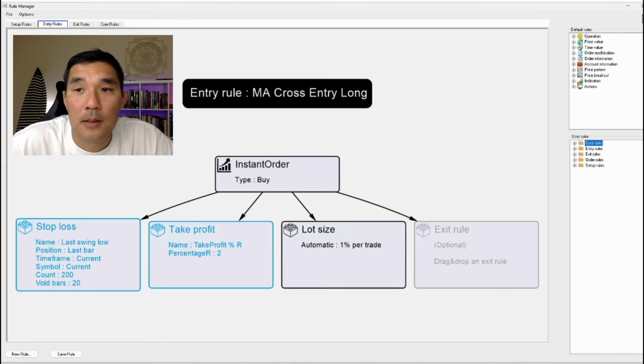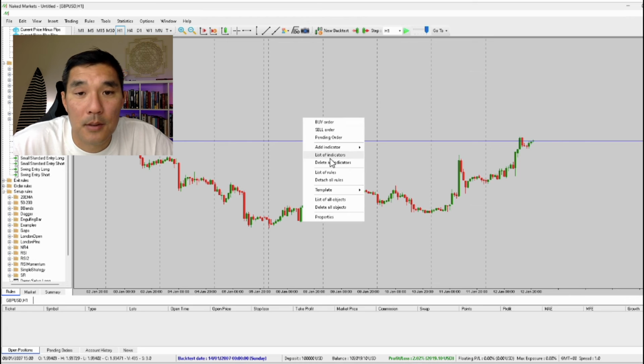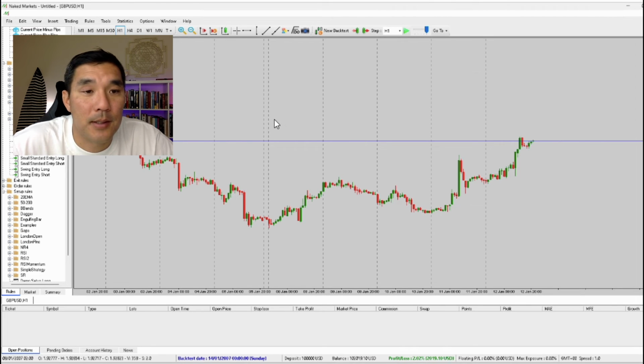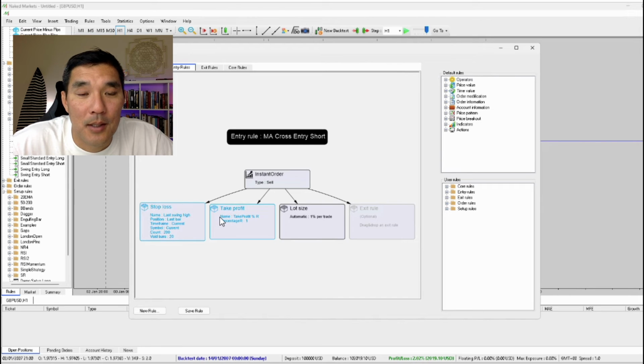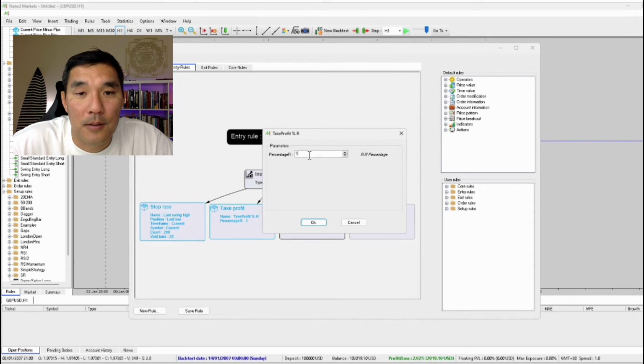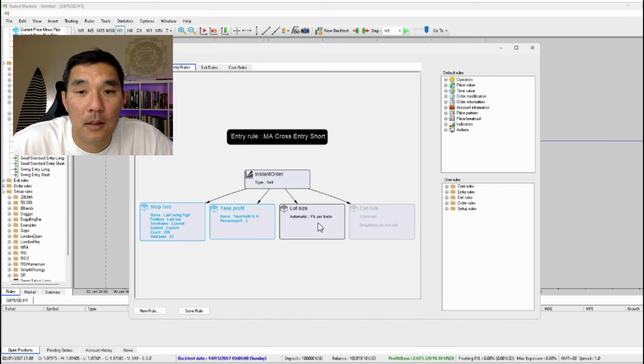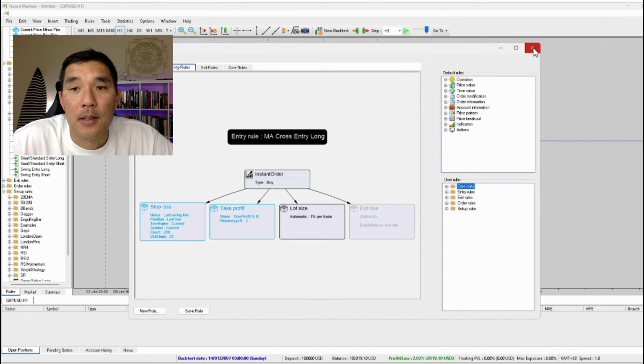I'm going to take that off, detach the rule so that it doesn't give me that message anymore. And then I'm going to go into the short, and I'm going to look for 2R. Okay, and then save rule. Did I save the other rule? Let's see, entry long. Yeah, I saved it. Okay. So now it's looking for a 2R take profit.